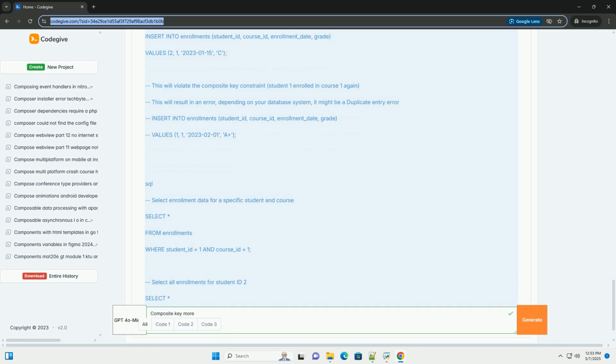Combining existing keys with an additional column. In some cases, you might be able to add an additional column to your table, for example a sequence number or version number, to create a unique primary key without resorting to a full composite key.